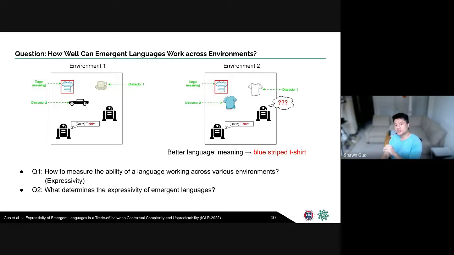But in the right environment, the two distractors are also t-shirts. So in this case, the listener might be confused by the message t-shirt since it is highly ambiguous. So a better language or better protocol in the right environment could be something like blue striped t-shirt. So we ask two questions in this work.